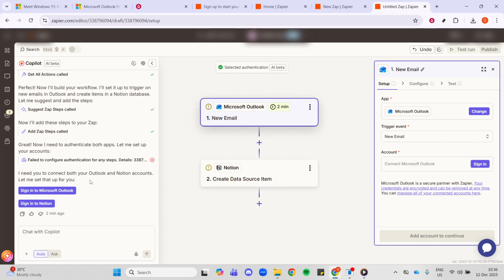First, sign into Outlook. A window will pop up asking for your Microsoft account. Enter your credentials and continue. You'll be prompted to grant permissions. Make sure to enable the necessary access so Zapier can read the data it needs, like emails or calendar entries. Without those permissions, the automation won't work.